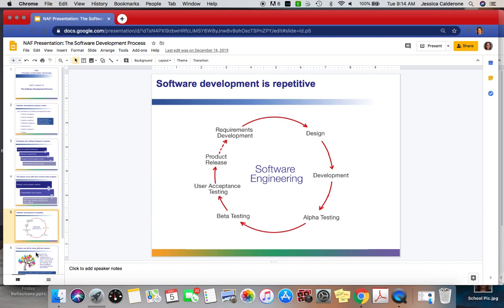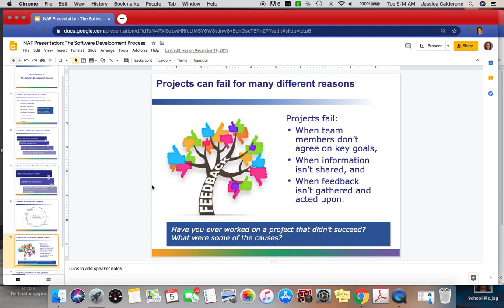Okay, hopefully that helps you guys understand that software development life cycle a little bit.